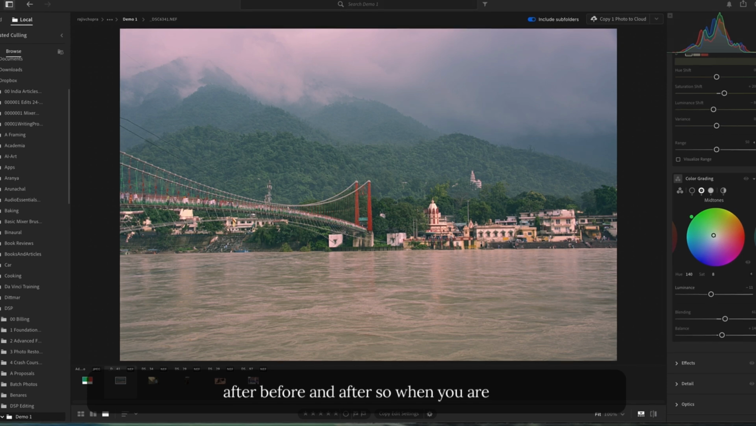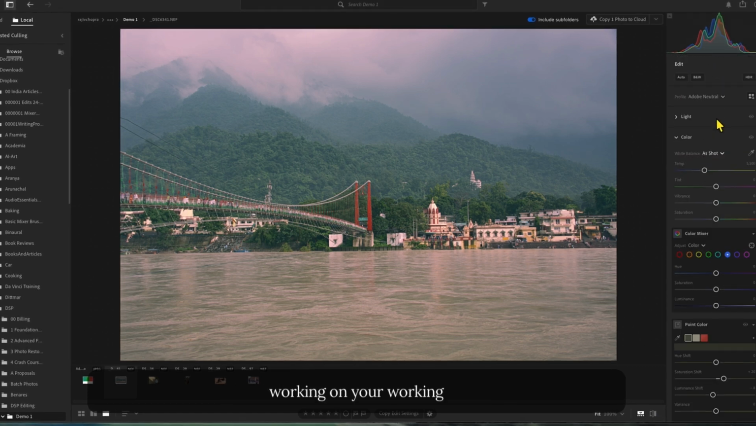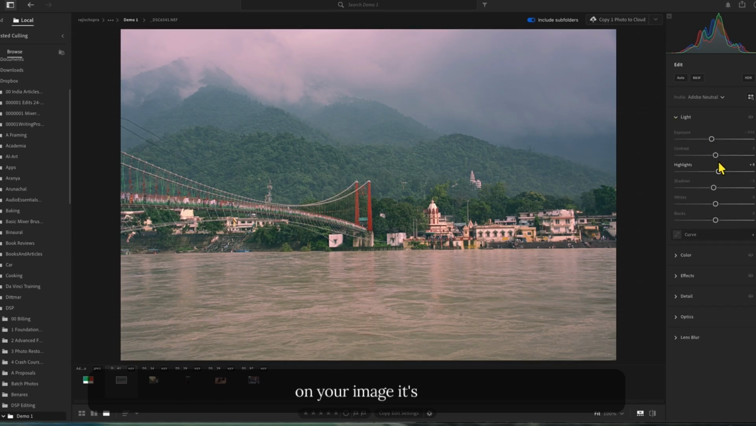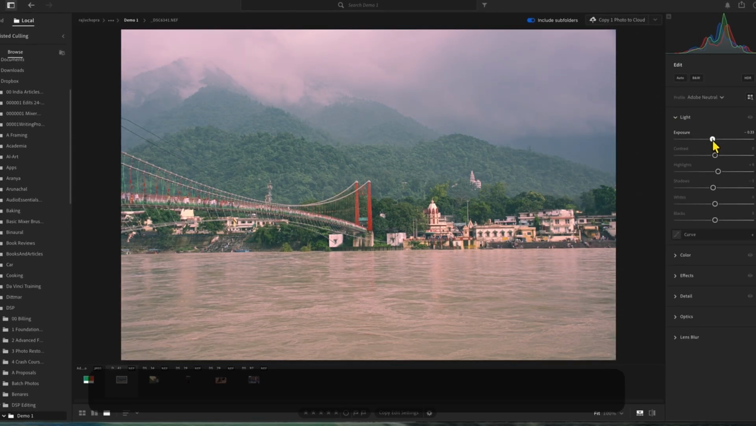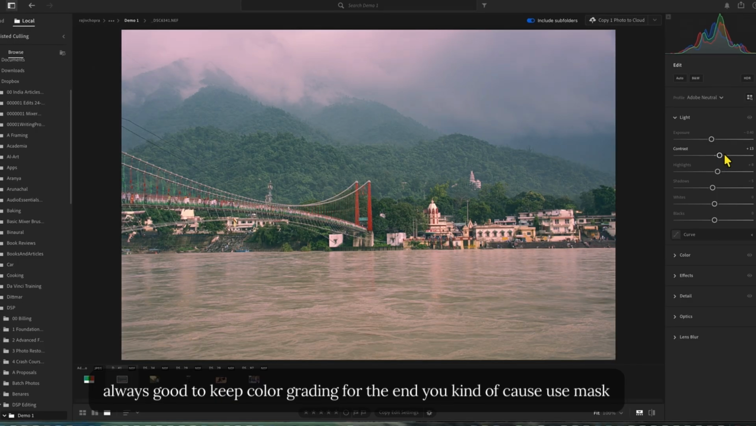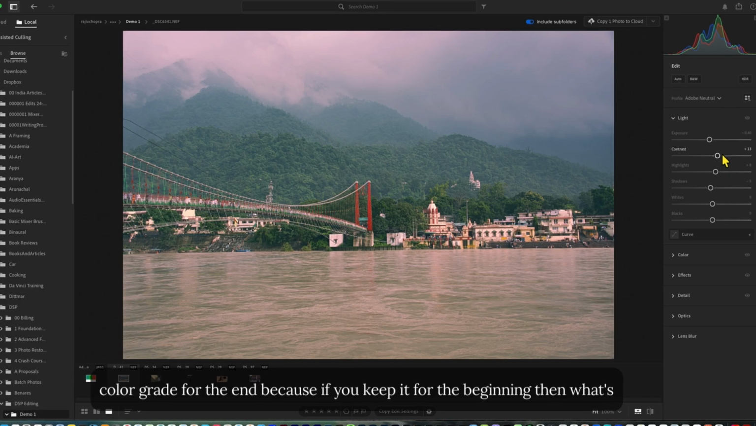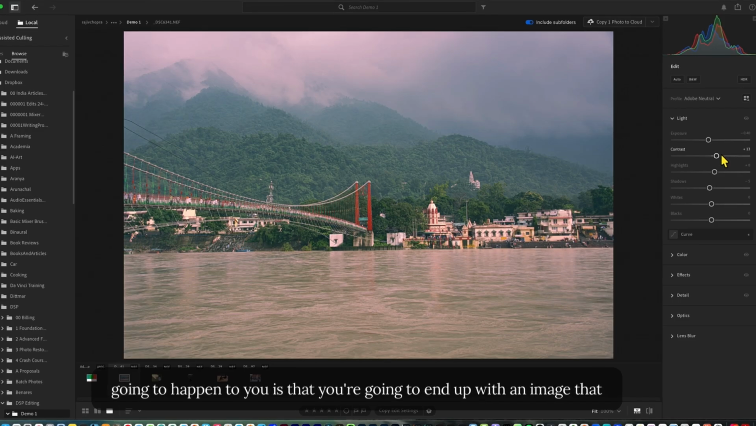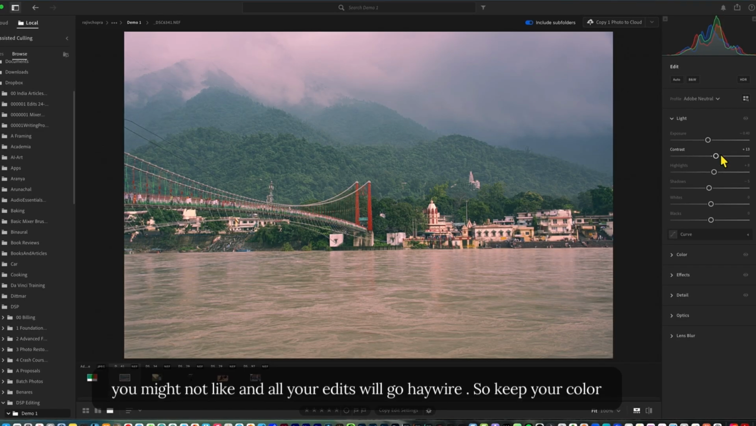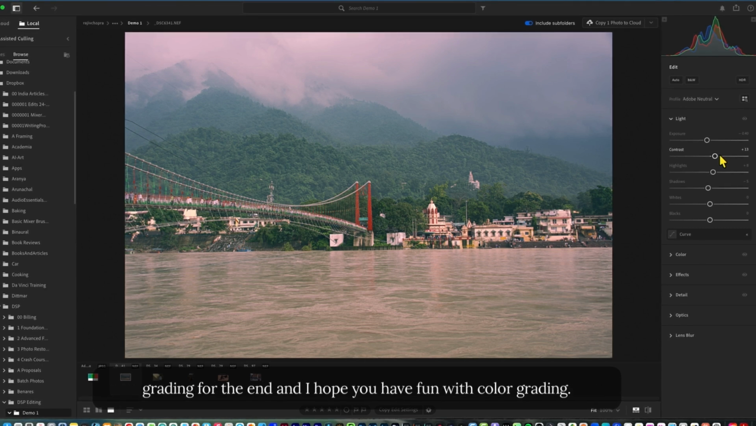So when you are working on your image, it's always good to keep color grading for the end. You can, of course, use mask to color grade each section separately, which I have not done, but keep the color grade for the end, because if you keep it for the beginning, then what's going to happen to you is that you're going to end up with an image that you might not like, and all your edits will go haywire. So keep your color grading for the end, and I hope you have fun with color grading.